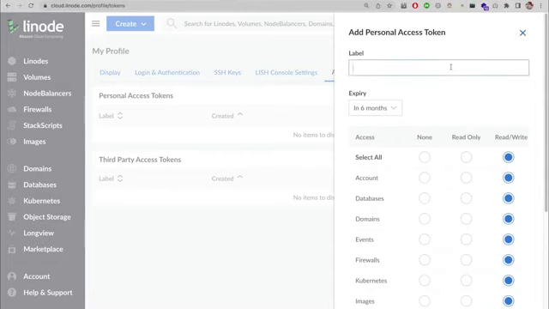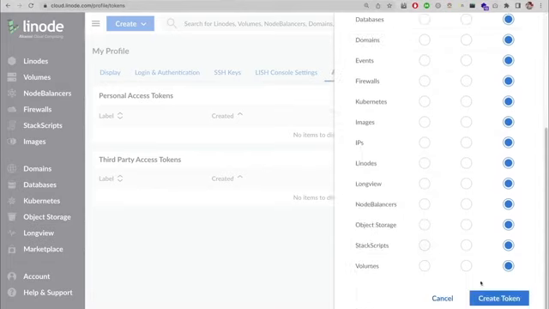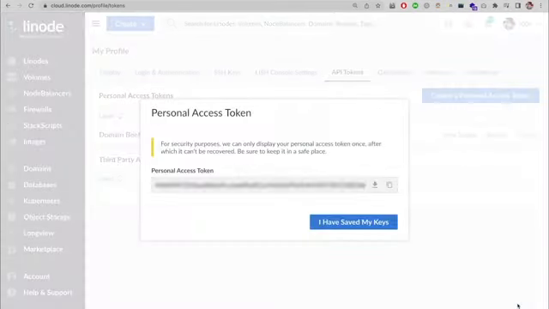We're going to give it a label. We're just going to say domain Beef. We're going to keep all the permissions the same, and I'm going to click on create token to create it.